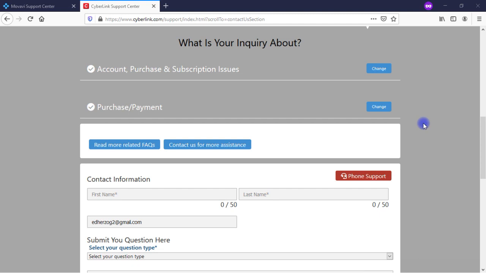Now, that is slower than the response time I've gotten from Movavi via their ticketing system. But that being said, even Movavi, if you look at their ticketing system page, it says it can take up to 3 business days for response. Again, my responses from Movavi have always been much quicker than that, but it's possible that you'll also have a longer wait time, similar to that 27-hour wait time that I had with Cyberlink.